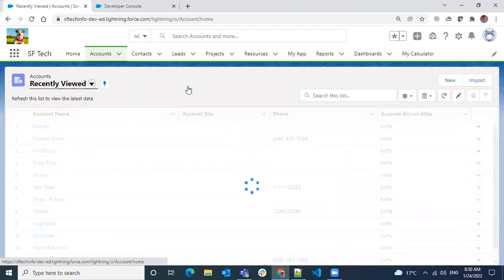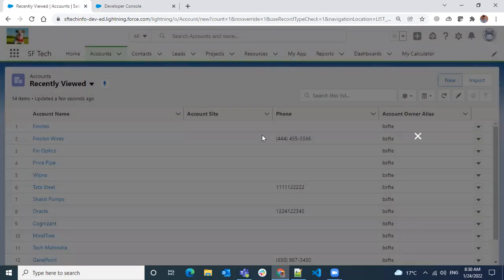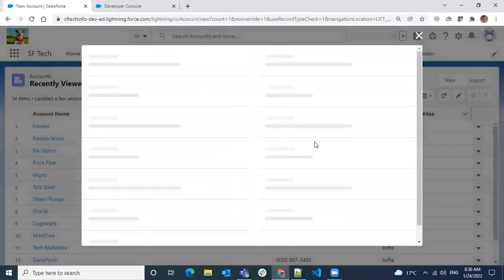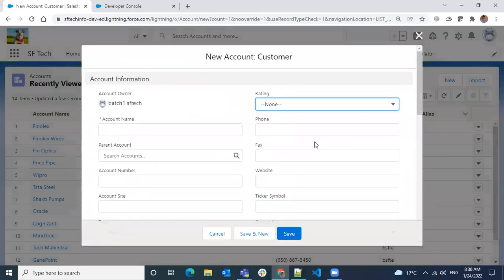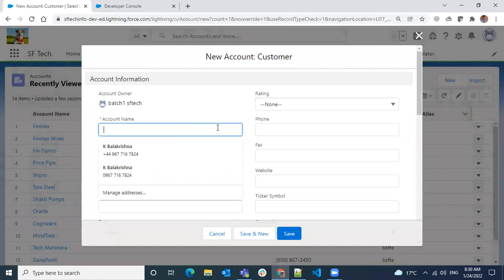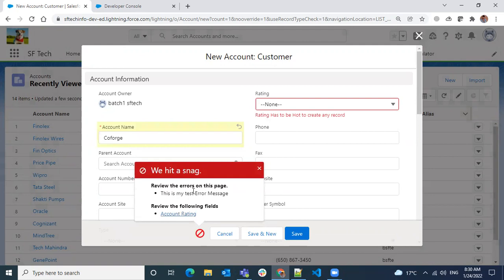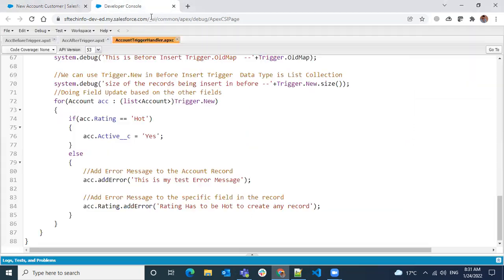So the first one is before insert. I was trying to check whether, if I am not giving any rating, it gives an error or not. Yes, it's giving errors. I have two errors, one on the page and one on the account rating. So both are working fine.